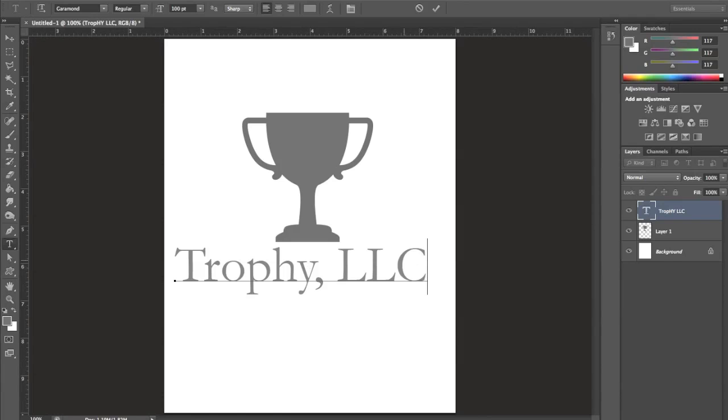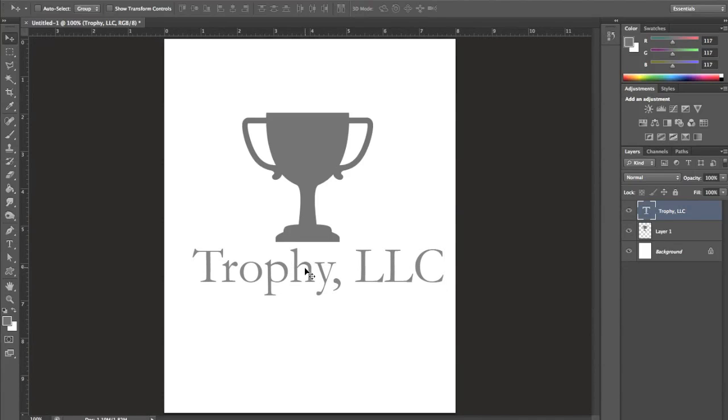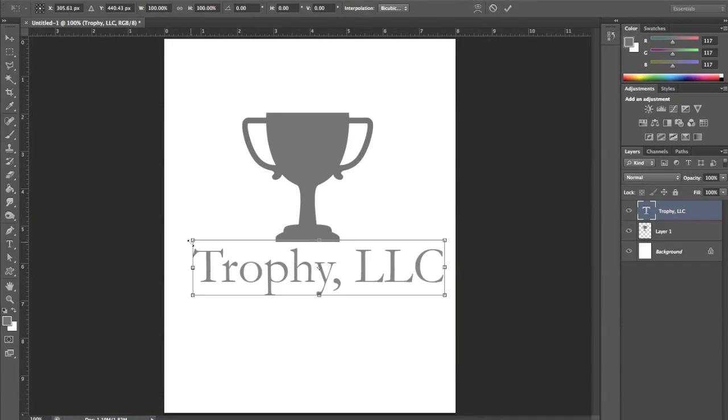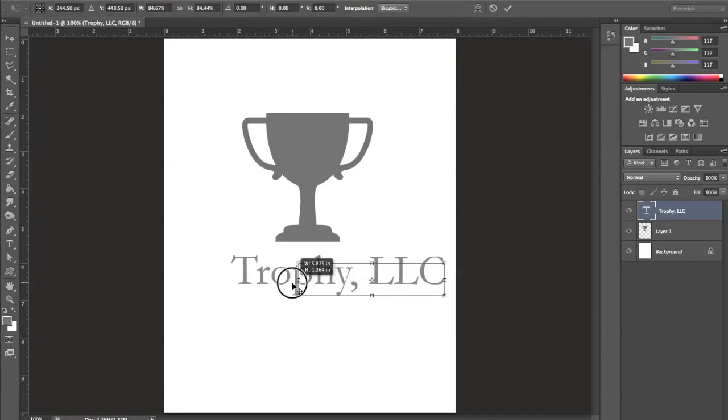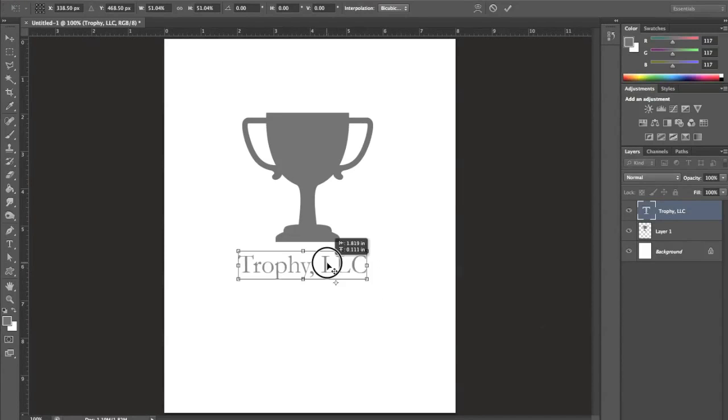How do you know it's too big? Well, if your text is competing for attention with your logo, then it's too big. So let's hit Command T. Command T is our transform controls, and I'm going to shrink this down. Now this is helping a little bit.